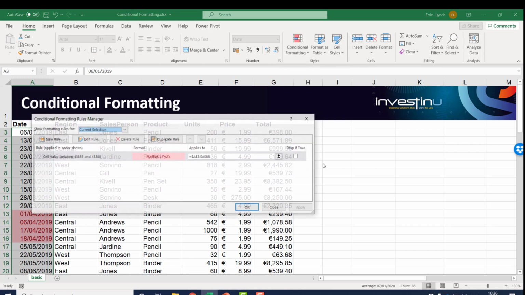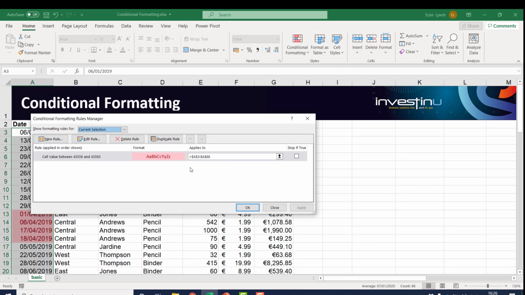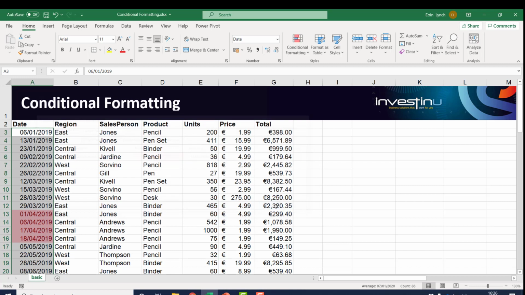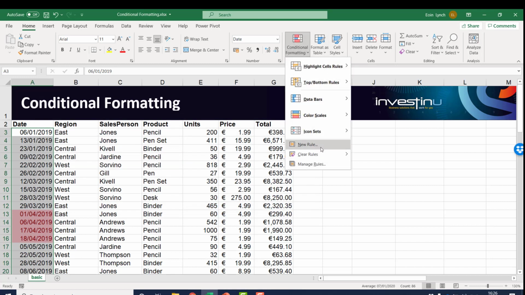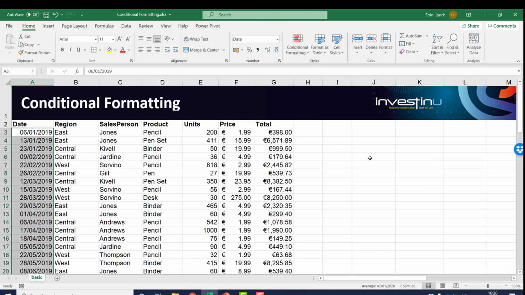Look, manage rules, and you can always go in and edit the rules that are there or delete the ones. So if there's multiple rules in there, this is where you can alter them and delete them at the same time. Okay, again, let's try something different. So I'm going to clear those rules and start again.